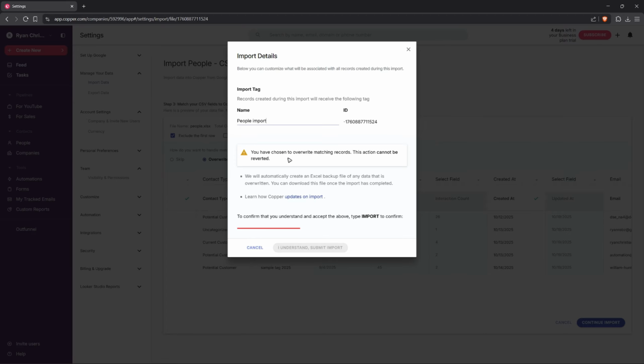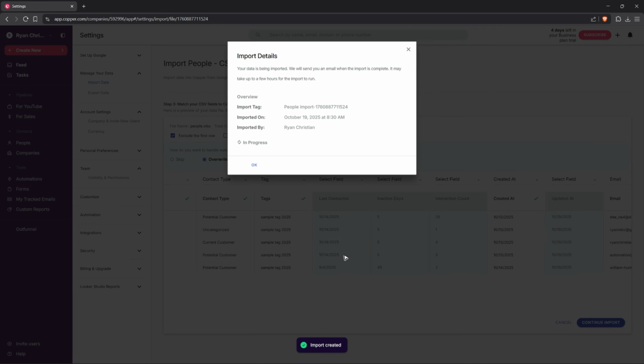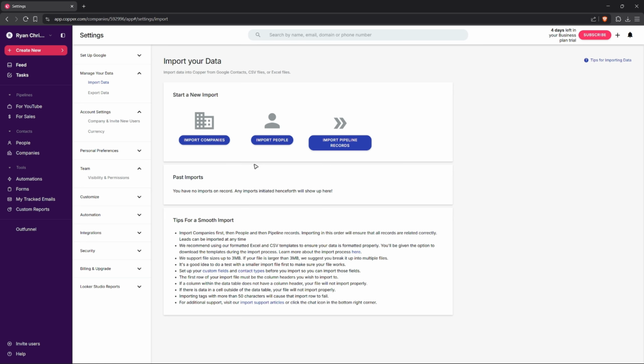It says here, you have chosen to overwrite matching records. This action cannot be reverted. It says to confirm that you understand exactly the above, type import. Go ahead and type down import, then I understand, submit. So just wait for it. As it says here, in progress.